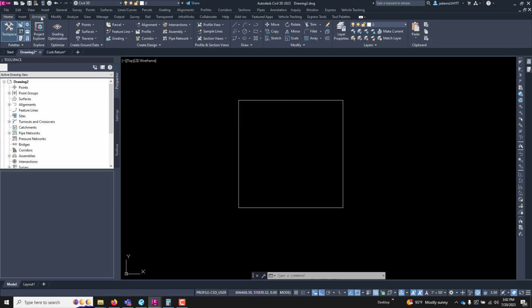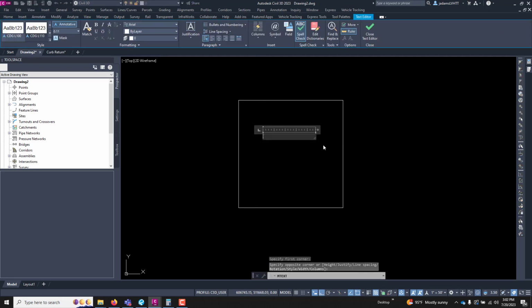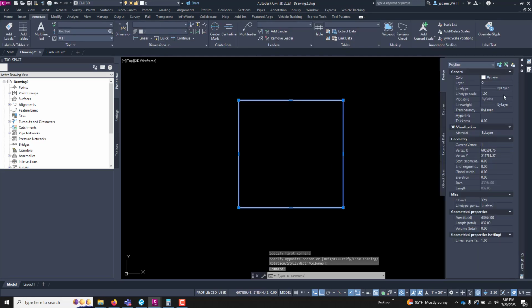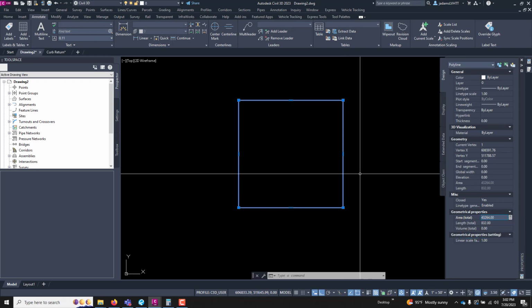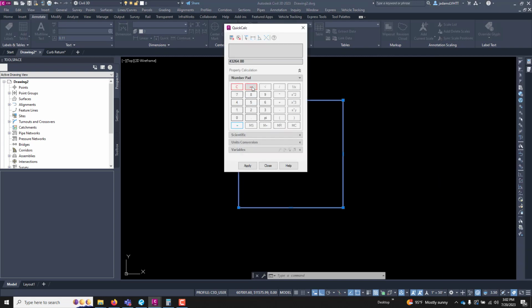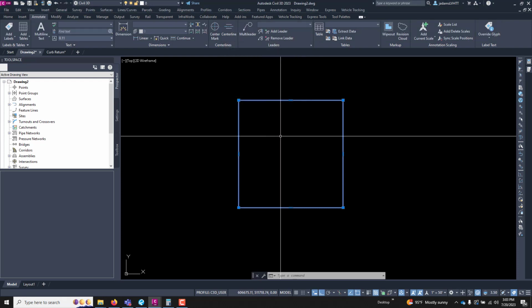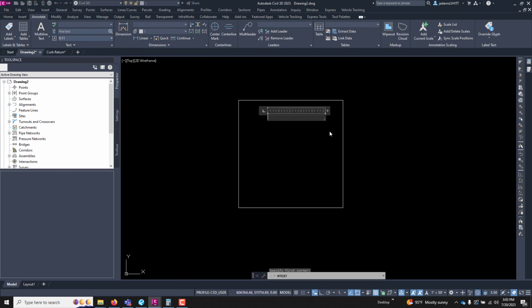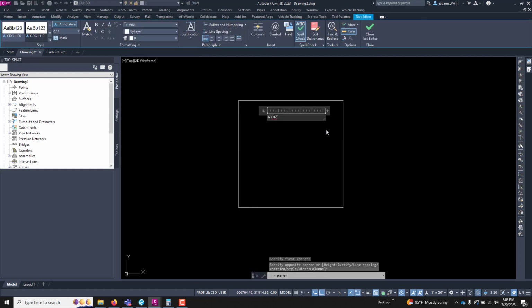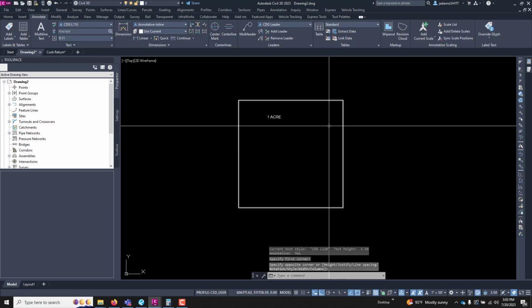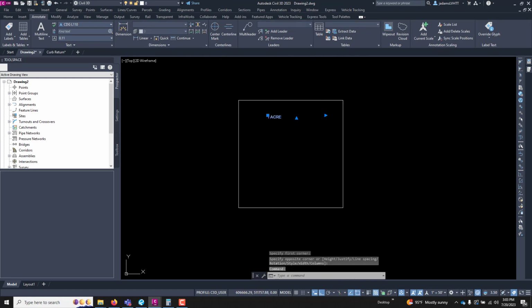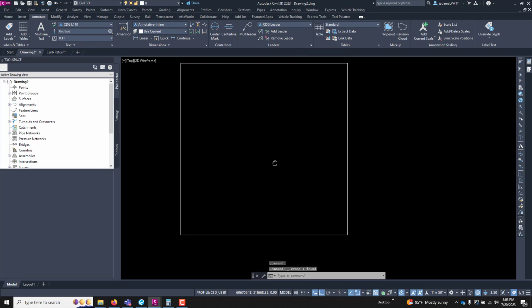Rather than labeling it manually, I could choose this object, go to my properties, and get my area, write it down or copy it, or go to the calculator and divide it by 43560 and see that it's 0.99 acres, basically 1 acre. And then do mText and put 1 acre. The problem is if I take this and change it, that's wrong. So let's put in a dynamic field that will keep track of it.